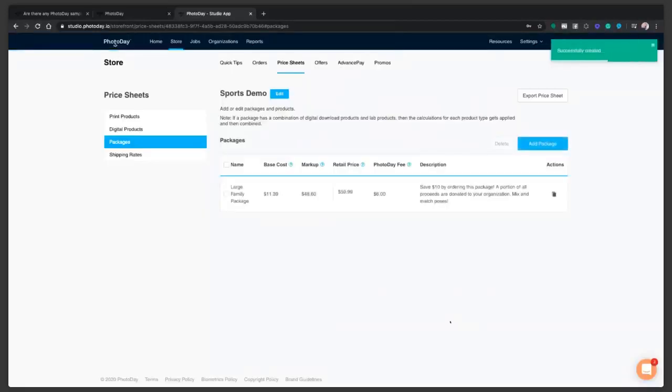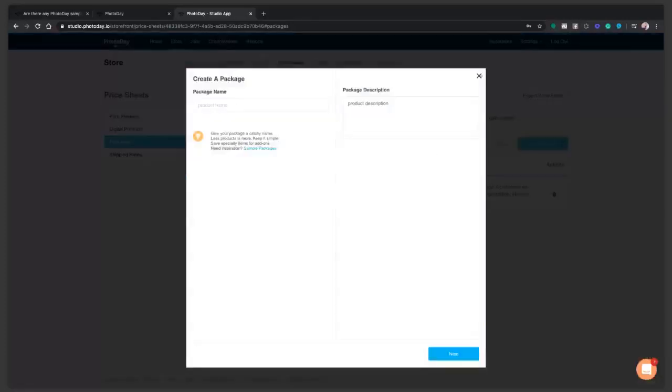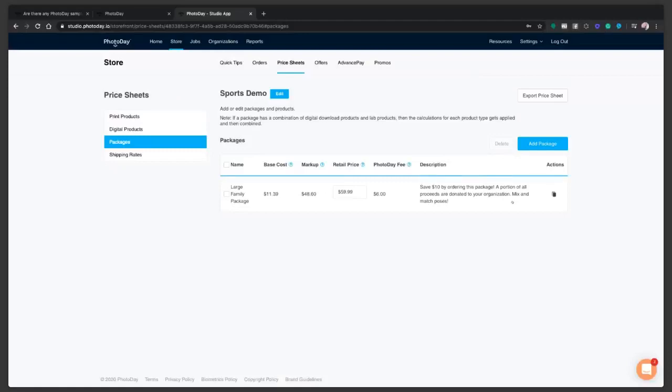So once you save it, it'll take you back out here, and you can then duplicate this package and modify it for another package, or you can just go ahead and keep creating packages. So that's totally up to you here.